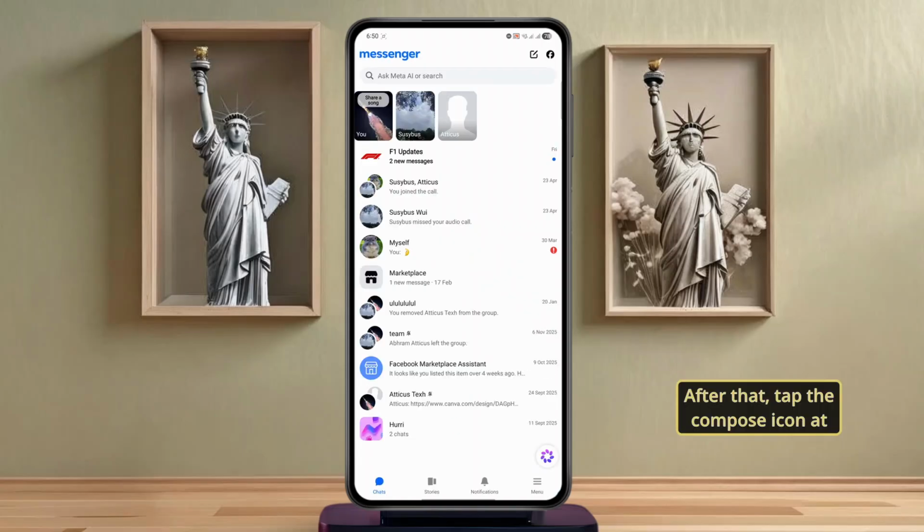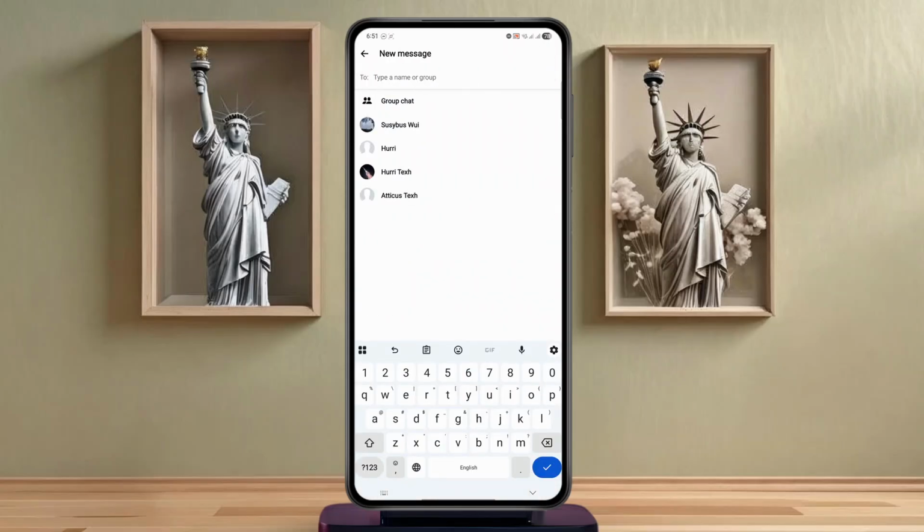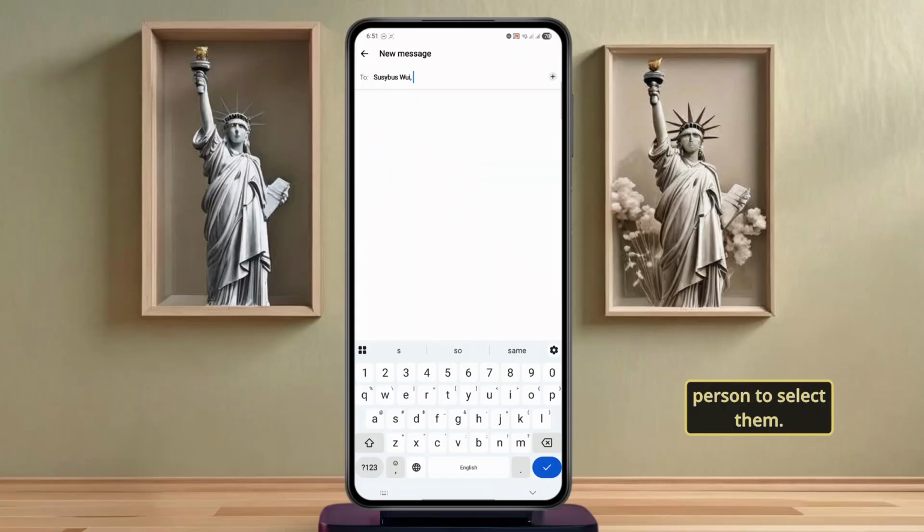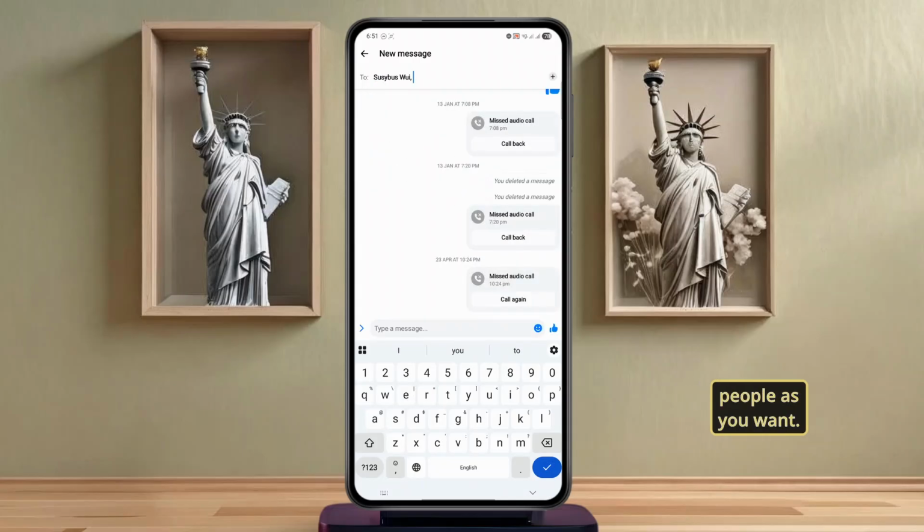After that, tap the Compose icon at the top right of the screen to start a new message. From there, in the To field, start typing the names of the people you want to add to the group. Right here, tap on each person to select them. You can add as many people as you want.